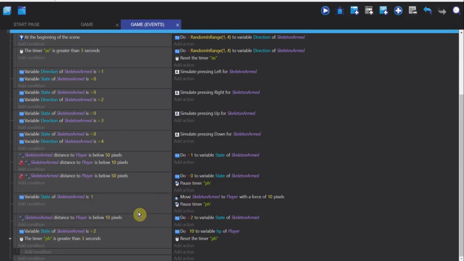Okay, so now if we get below 10 pixels, we're practically on each other, then we set his state to 2, which is attack. So then we come down here and check if it's 2 and the player hit timer is greater than 3 seconds, then we take 10 HP from the player. Then after that, we reset the timer and we do it all over again, and we keep taking 10 HP until we are above 10 pixels.